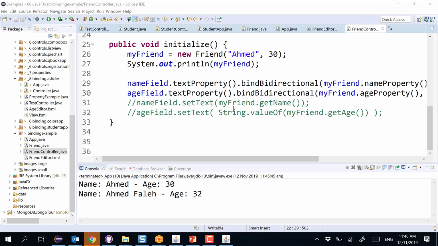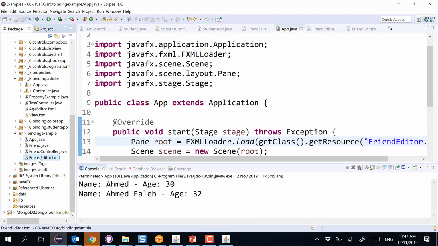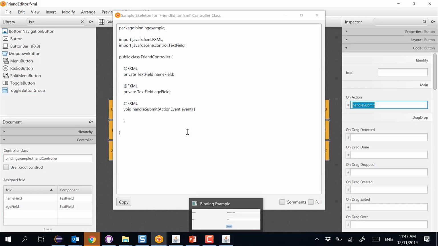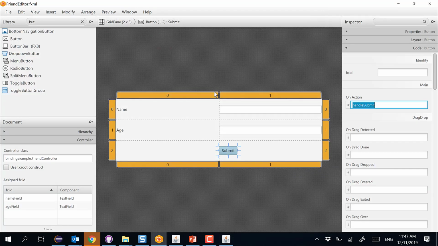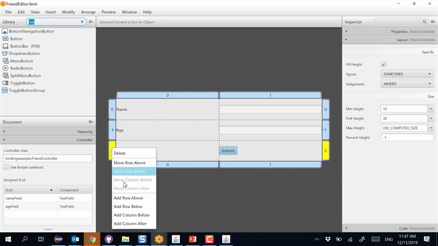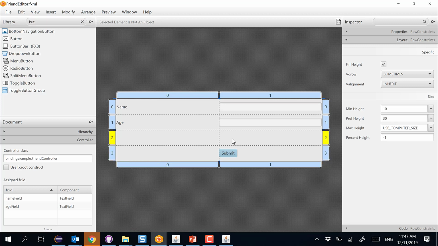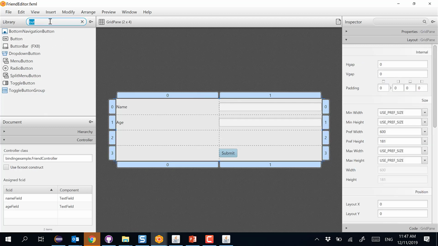Is that clear? Okay, let me show you that they are kept synchronized all the time, not just when I click the submit button. Any change to the UI is reflected on the property and vice versa. That's the power of binding. So let me show you. To show you this, let me go back to the UI. Here is my UI. Let me add a label. I'll right click here and say add a row above, and I'll put here a label. Here's my label.